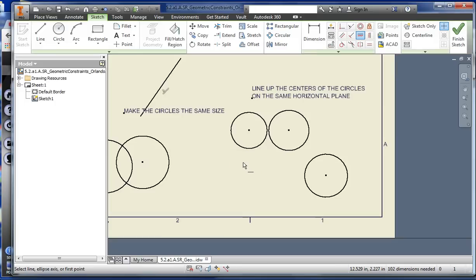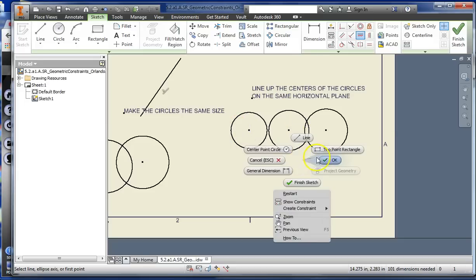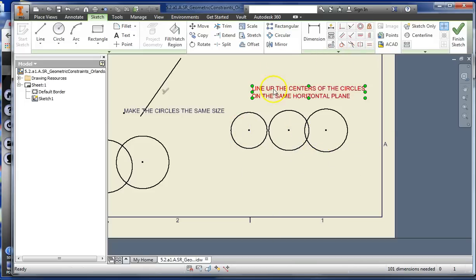Select line, axis, or first point. So I'll choose this point to be horizontal to this point. And now all three have snapped together. Right click and say OK to turn that tool off.